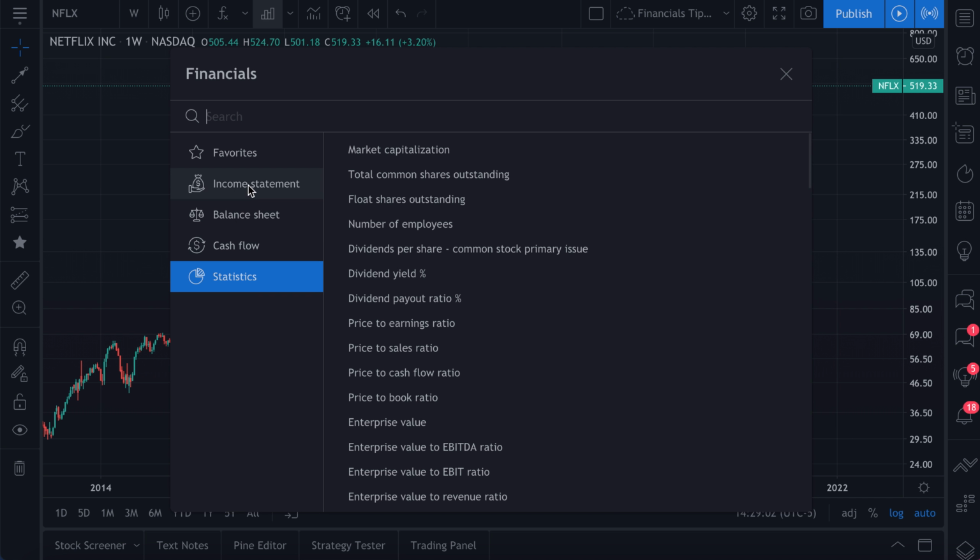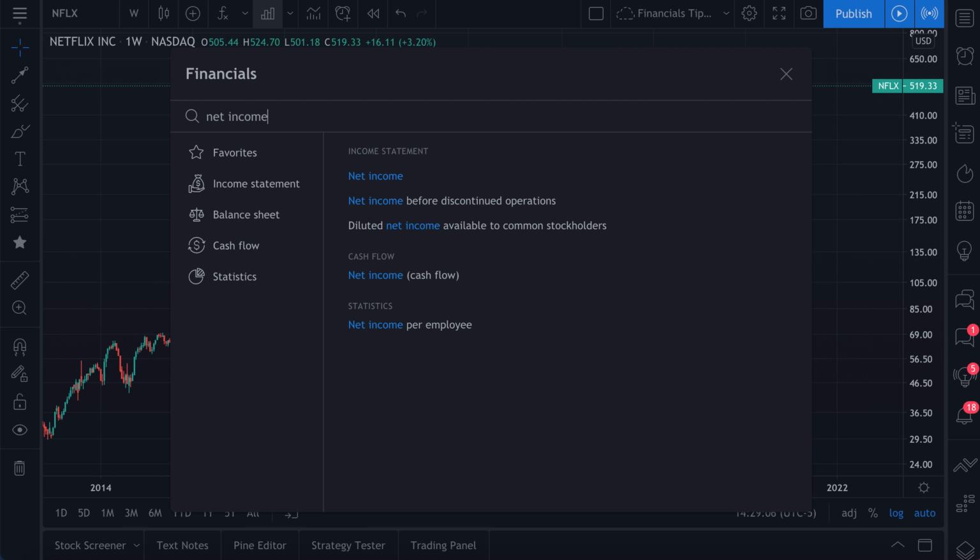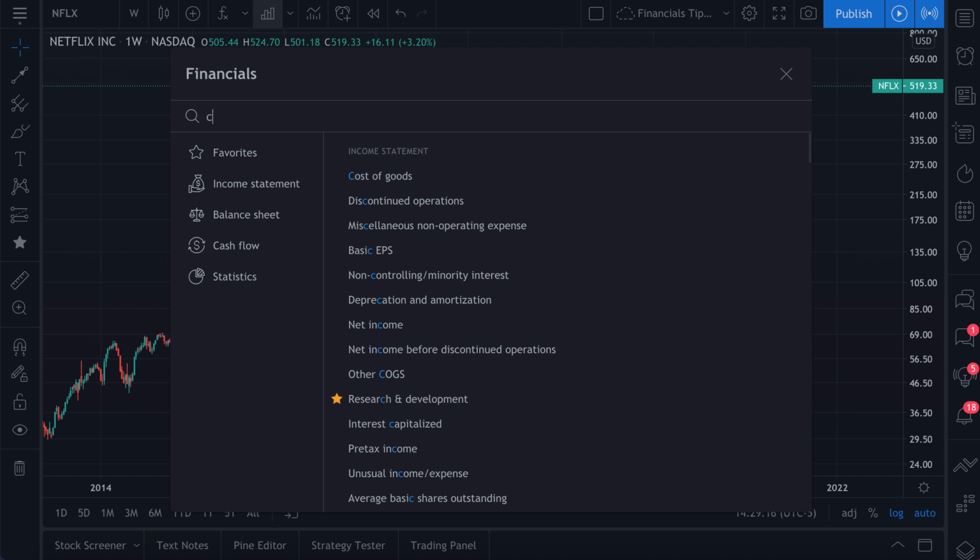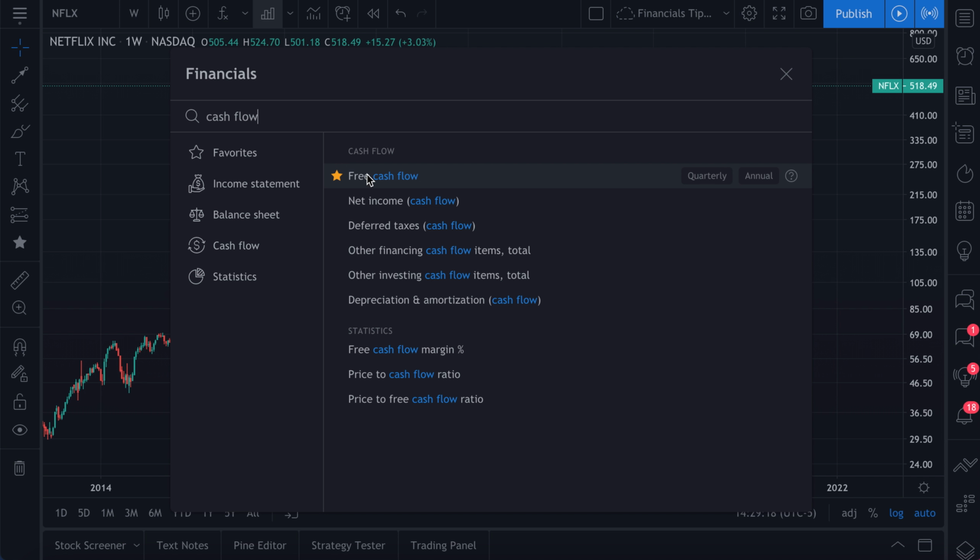So when you're in this menu, you can also search. If we wanted to find, for example, net income, as you can see, we've just typed in net income in the search, and here's net income. We now see all of the net income options available to us. We could do the same for cash flow, and here are all of the cash flow options available to us. And the search is one of the fastest ways to find a financial metric that you're looking for.